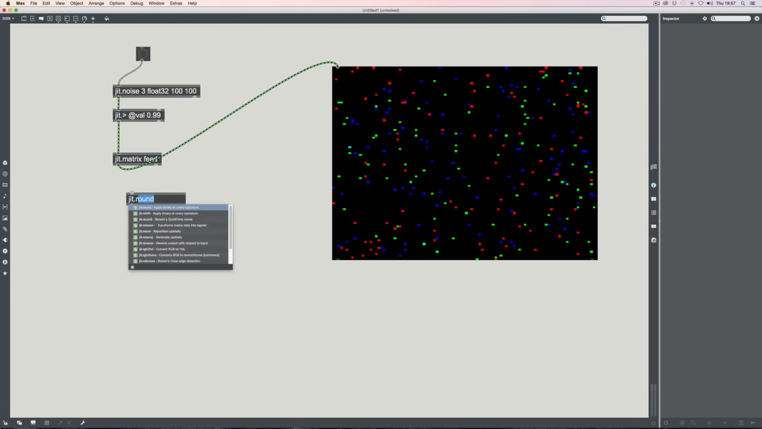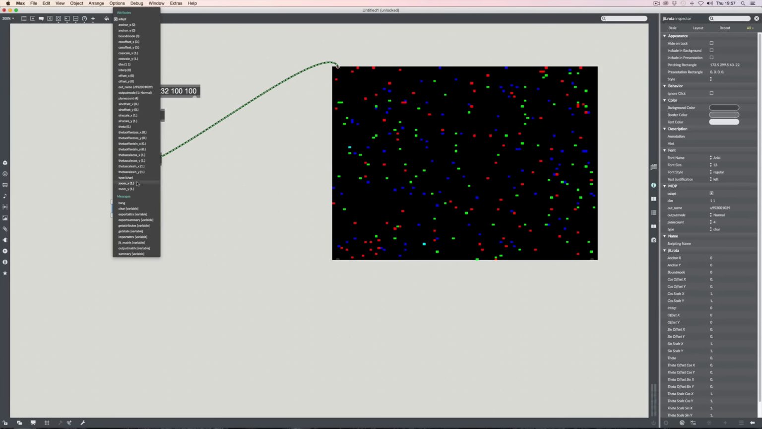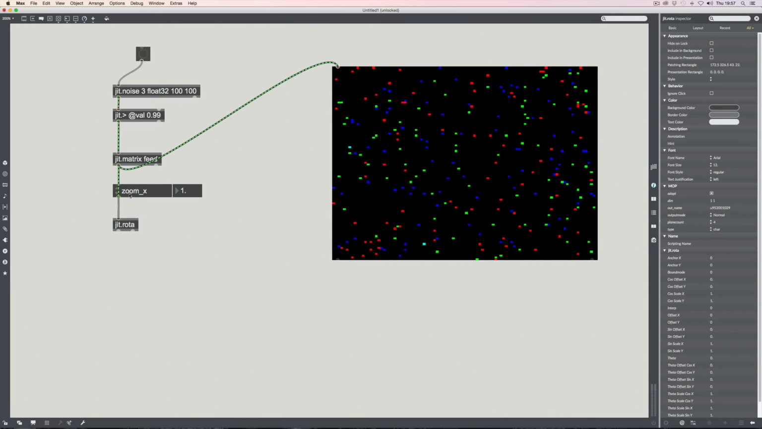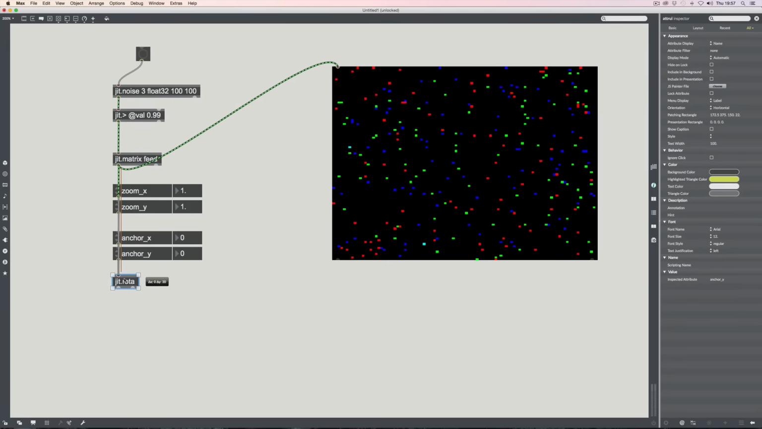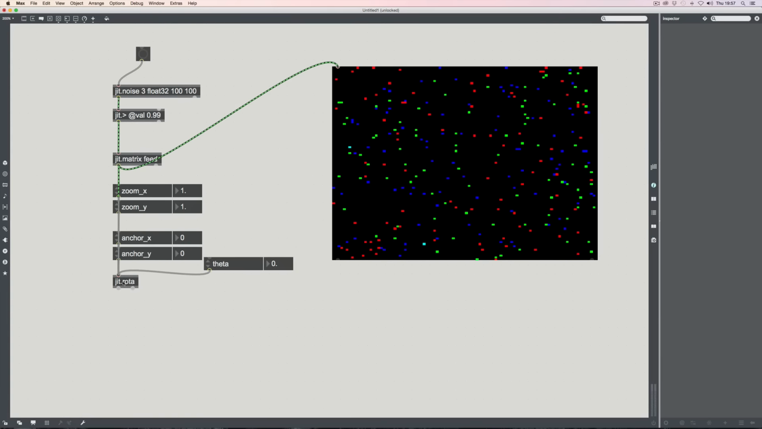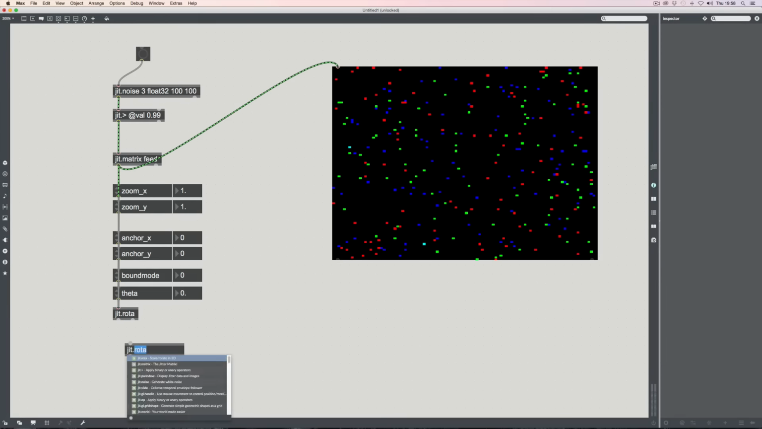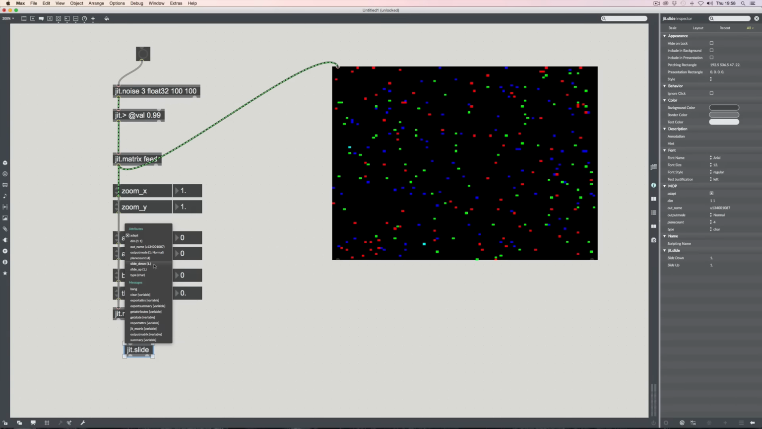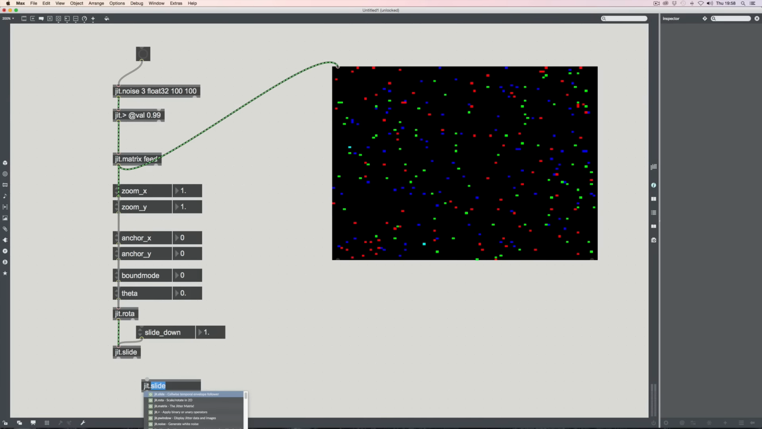And for that, I'm going to use jit.rotor. And I'm just going to quickly grab a few attributes. I want the zoom X, zoom Y, the anchor point X, anchor point Y, the theta and the bound mode. That ought to be enough. Cool. And then what I want is jit.slide now. And I'm going to use the slide down attribute there. Lovely. And then we just need to pipe it back into the matrix.